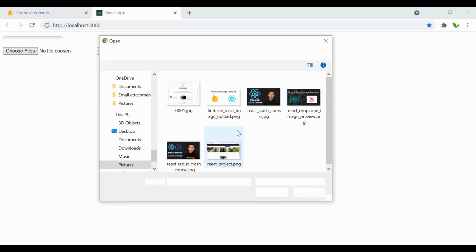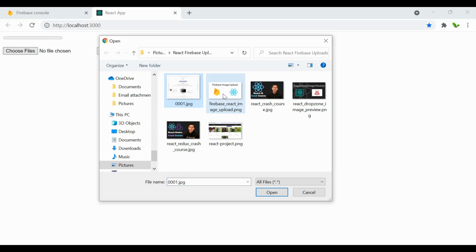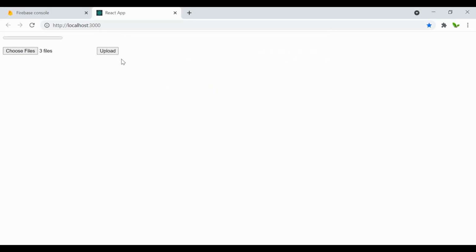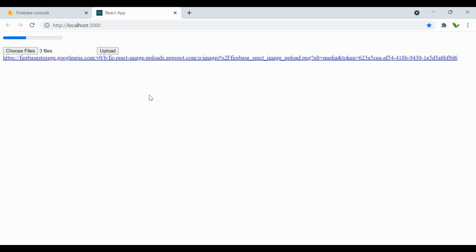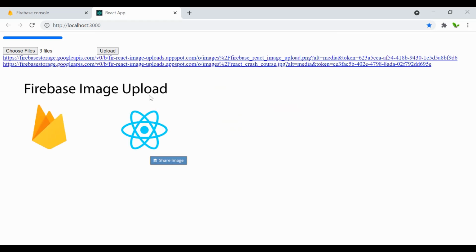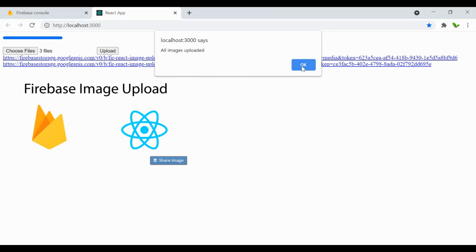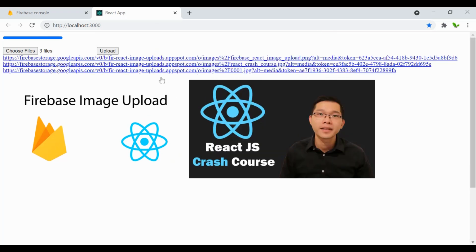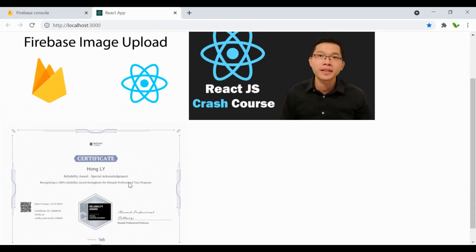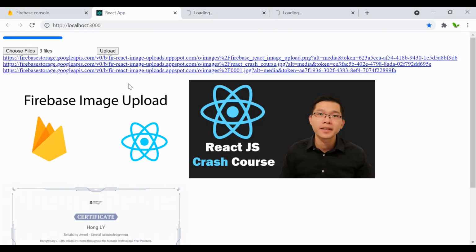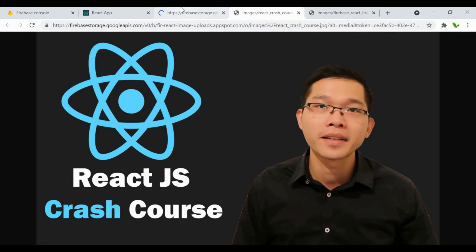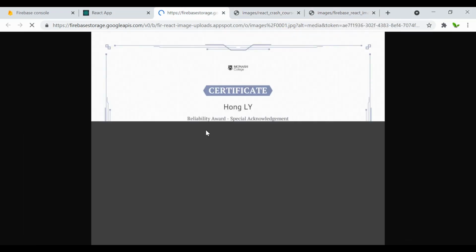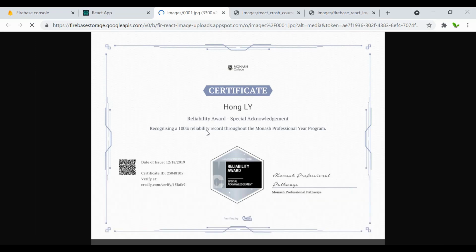Let's try it again. So this time I'll choose 3 images. So let's say, yep, these 3: 1, 2, 3, and uploads. Okay, so the upload is done. Click on OK, and here we have the links with the images here as well, right? 3 images. The first one, the second one, and the third one. So let's check it out. Here, the first image, second image, and here this is the third image. Okay, so it is working.